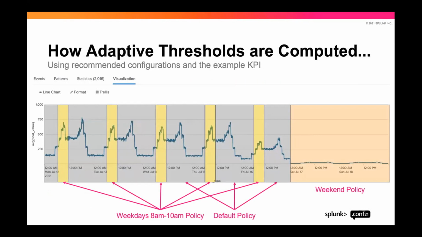Next, how the thresholds are computed. Basically, each time policy computes its own mean for each of the time periods. So this time policy has independent thresholds, and in the ITSI summary index you've got the calculation of the mean for these different time periods, and that's what your threshold is compared against. Same thing with the default policy. It takes the rest of it, and then same thing with the weekends. Each of them gets its own calculations of the mean and of the standard deviation from that mean.